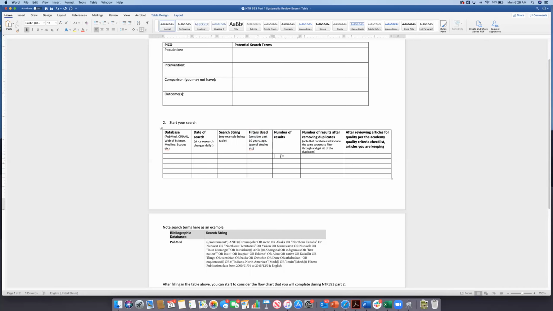Then write down your number of results, along with the number of results after removing duplicates. Obviously, these databases are pulling from similar sources, so ultimately, you're going to have some overlap. So you want to look at the number of results after you take out the duplicates between the different databases.